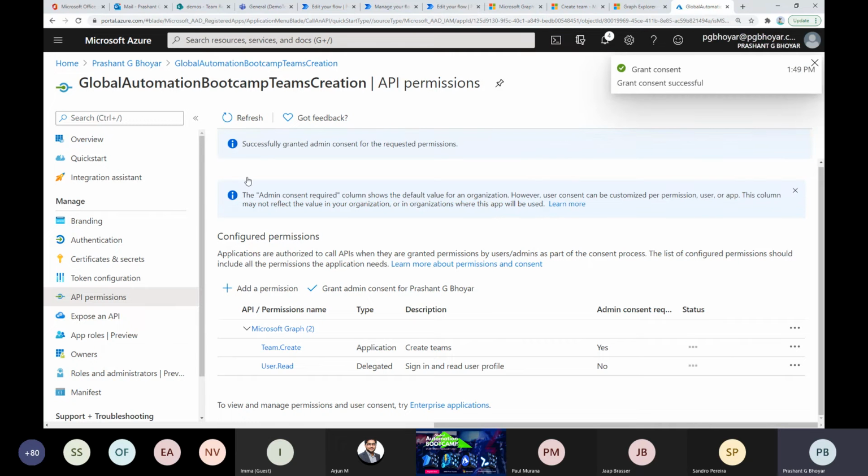That way, whoever is using this app won't get that prompt again to trust this app and then assign the appropriate permission. So we are done with all the configuration we have to do in the Azure Active Directory. Now let's go back to the flow.